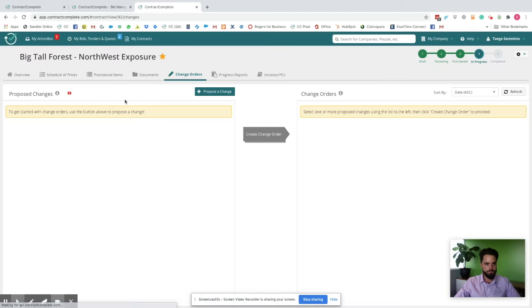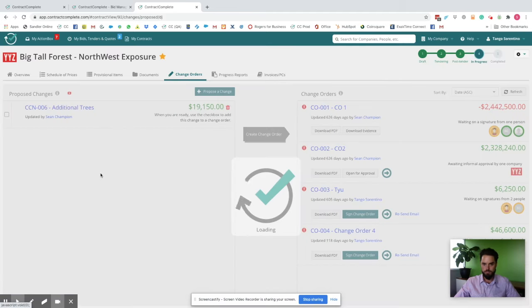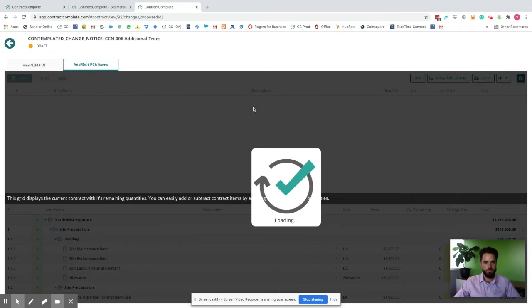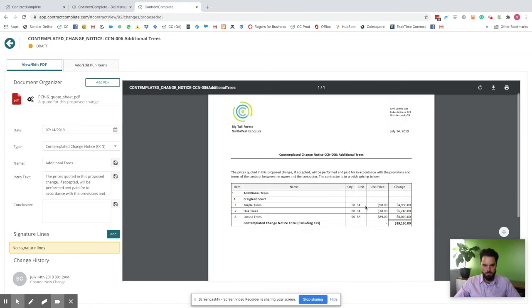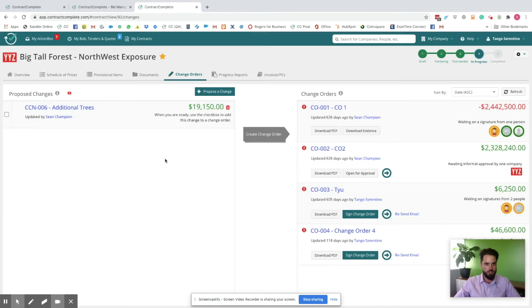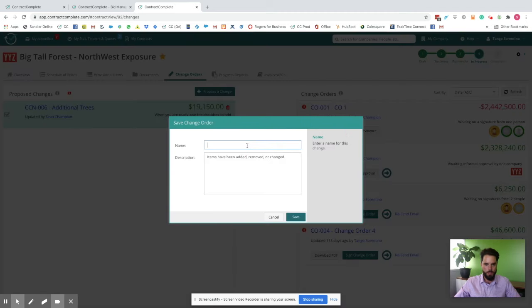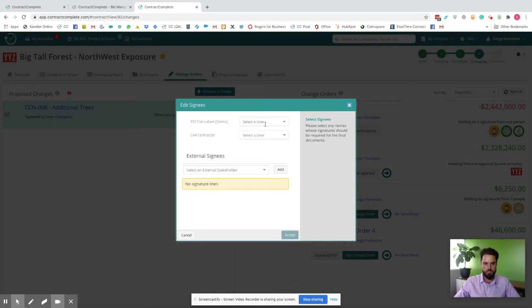So the next step for the consultant would be simply to review the prices, say, okay, I'm right with the total, and once they're okay with that, all they would do is select the change and create a change order. So I believe we've already done 4 change orders on this contract. Let's do the 5th.